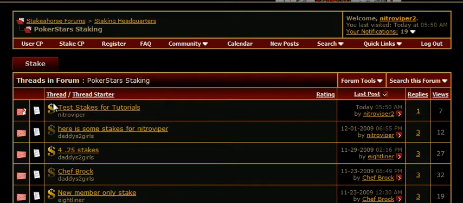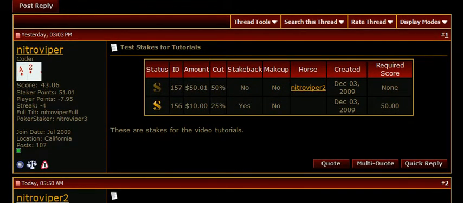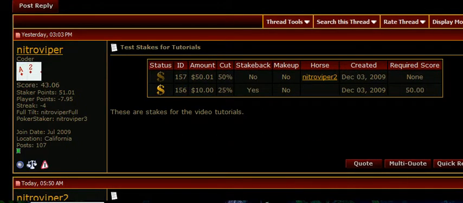And you can see that there's a nice shiny symbol here. So there are open stakes in this thread, stakes that you can apply for as a player. So let's click on this and scroll down, and once again make this window a little bit larger. There we go.